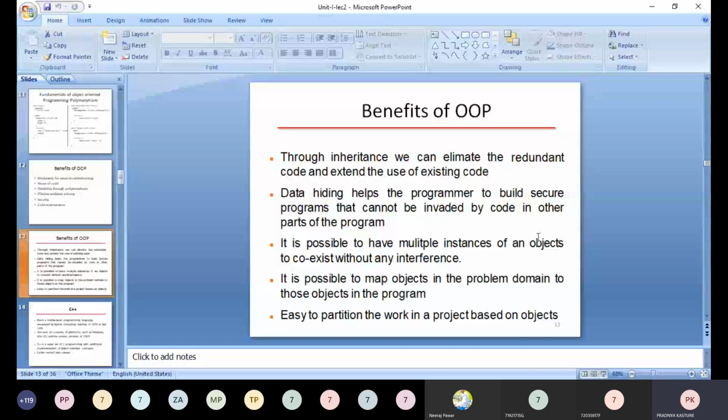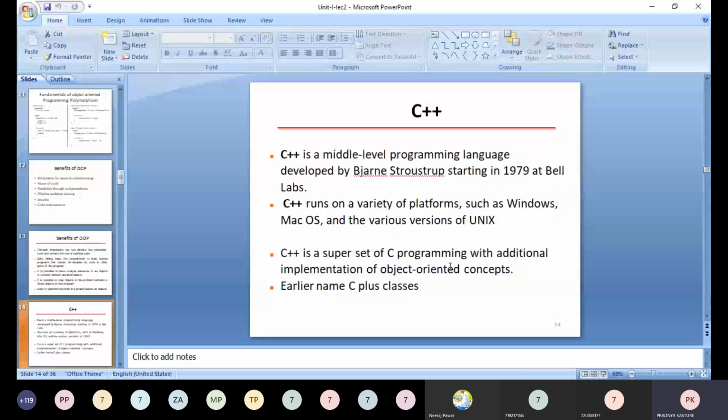Then next is the actual language, the object oriented programming language C++ that we are going to discuss. C++ is a middle level programming language developed by Bjarne Stroustrup starting in 1979 at Bell Labs in USA. So it was invented in the early 80s, we can say. Initially the name was C with classes.